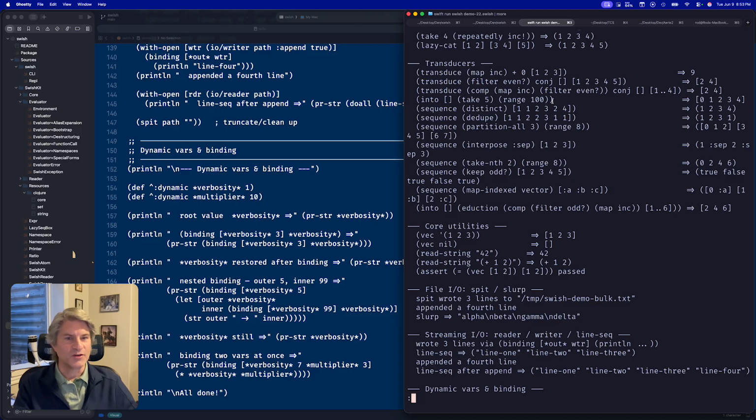Take 5 from range of 100 and put that into an array. Get the distinct sequence of 1, 1, 2, 3, 4, which is 1, 2, 3, 4. Get the dedupe sequence, 1, 2, 3, 1. Get partition range of 8, partition them all into 3s, give you the sequence. Gives you 0, 1, 2, 3, 4, 5, 6, 7. Interpose the symbol set between 1, 2, and 3.